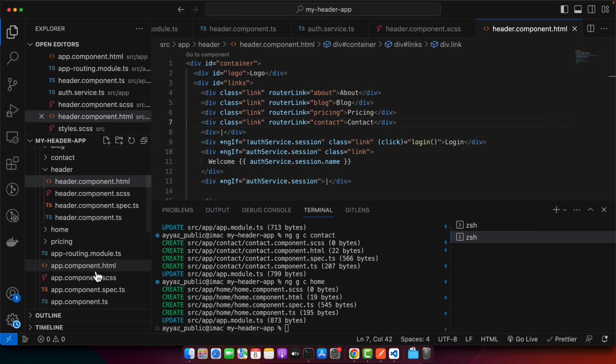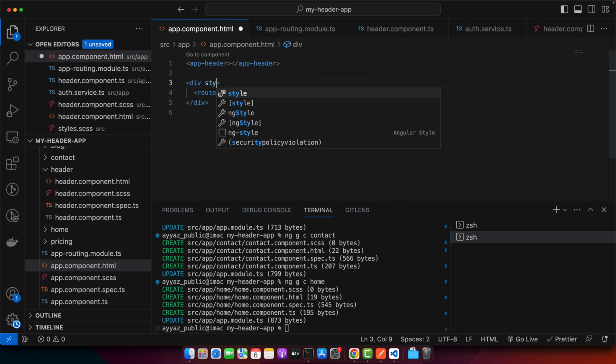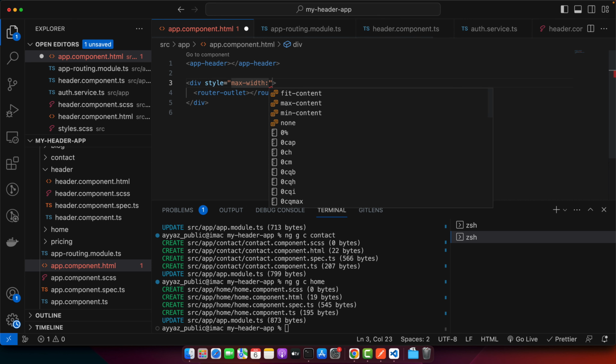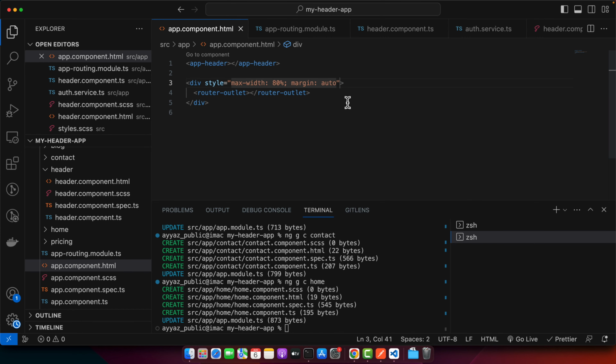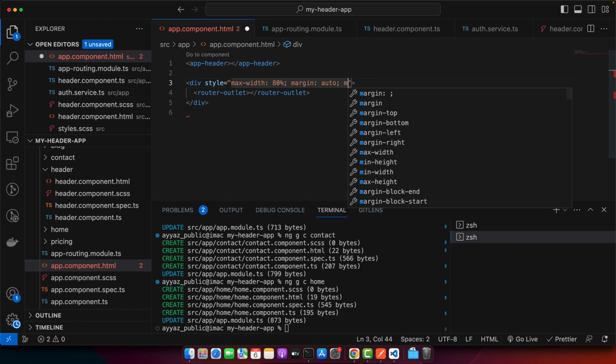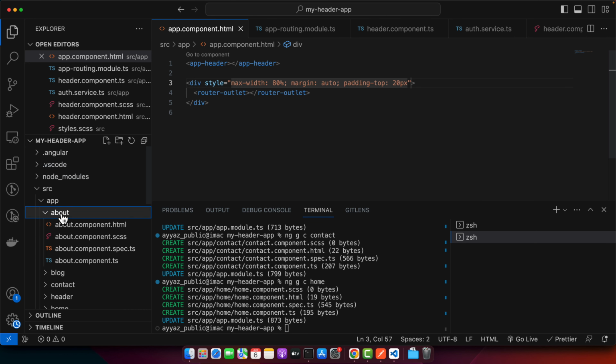You can now easily go to the app component. You can wrap this router outlet in another div so that you could design it globally. So for example, I want to add a style here. Max width should be 80% and margin auto. And now you can see that it is showing here. And you can also add padding top 50 pixels or maybe 20 pixels, and in every page you can add a heading for every page.